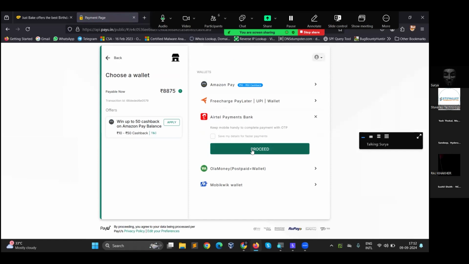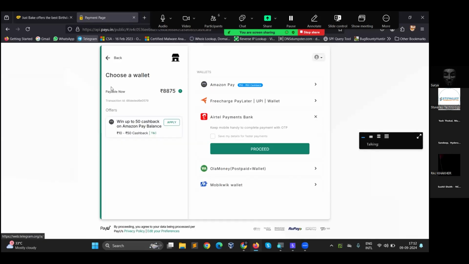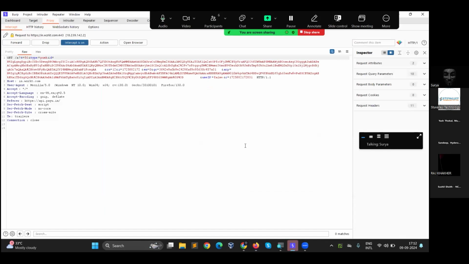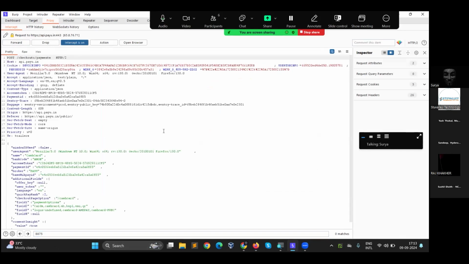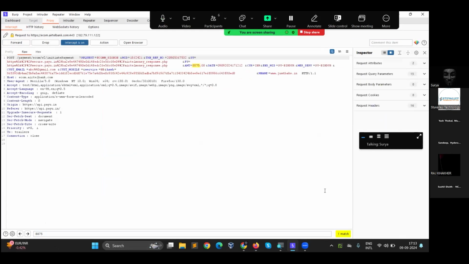So what you have to do before clicking on proceed is capture this packet, which means you have to turn on the intercept. Just turn on the intercept and then proceed. No need to do anything else here. What you have to do is change the price. In the bottom search bar, enter the actual price, 8875. If you see here, there are zero matches in this packet. If you are getting zero matches, simply forward the packet and check it. Zero matches. Forward again, zero matches. Forward, zero. Forward. Oh, there is one match.